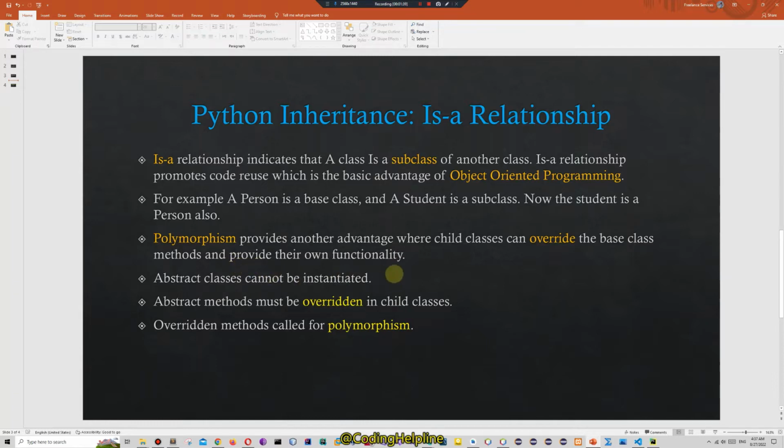Polymorphism provides another advantage where child classes can override the base class methods and provide their own functionality. Abstract classes cannot be instantiated. In Python, we will import the ABC module and extend it to declare a class as an abstract class, and we will use the abstractmethod annotation or decorator to define an abstract method in the base class that we will override in the child class or derived class. Abstract methods must be overridden in child classes; overridden methods are called polymorphism.